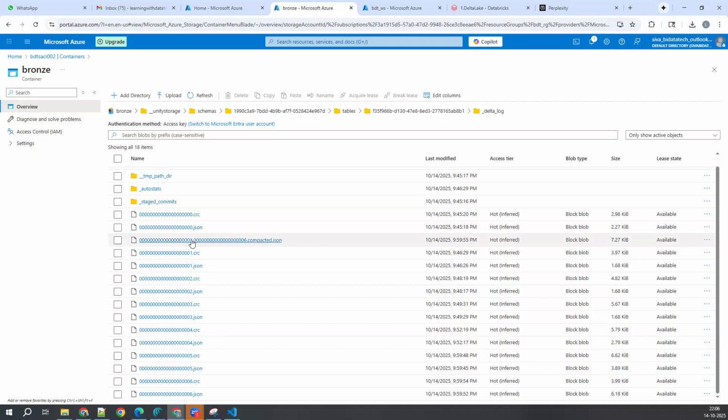So 126, actually, I have copied all these files' data into one single file. Going forward, when I do select star from table, it will read only from this metadata file. That's it.